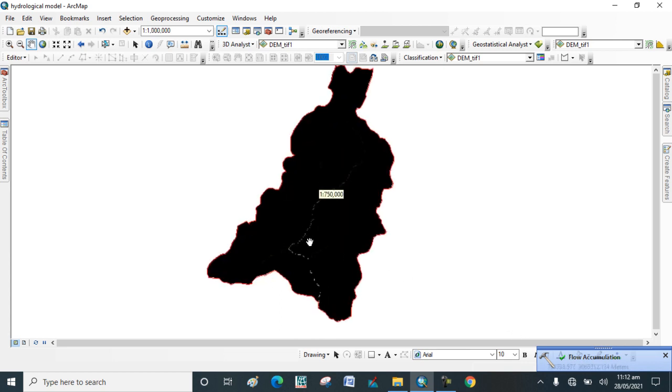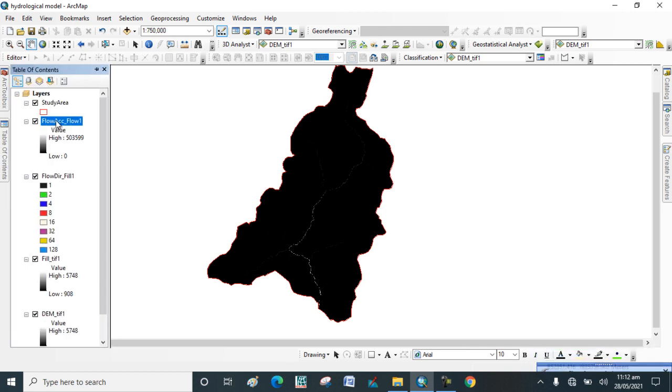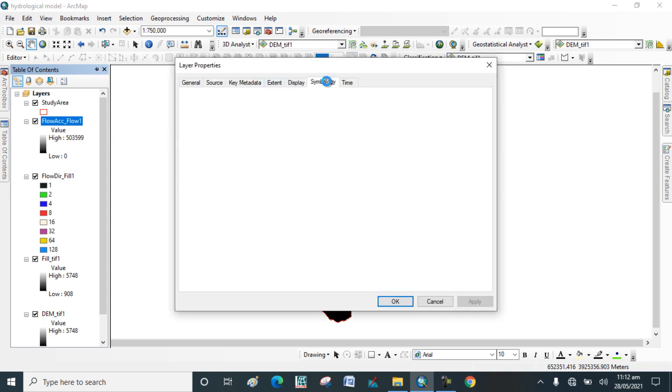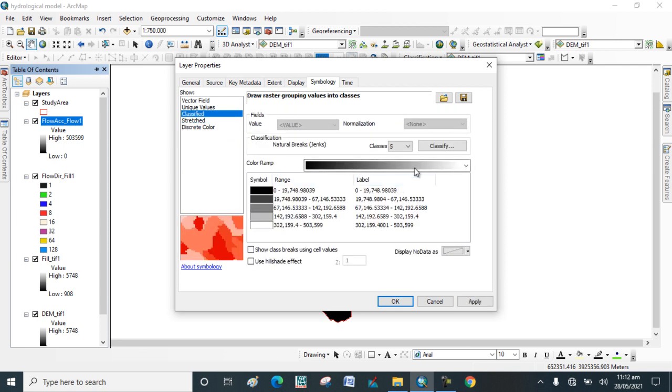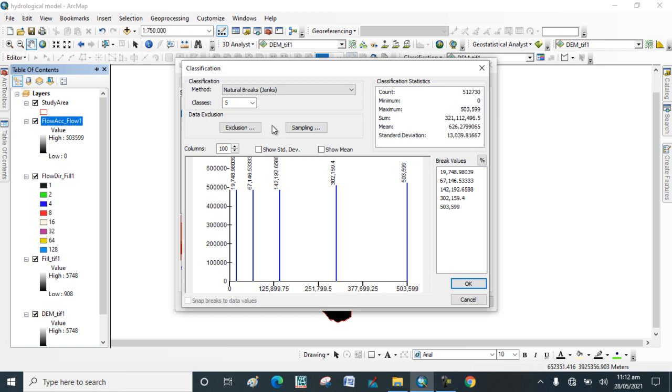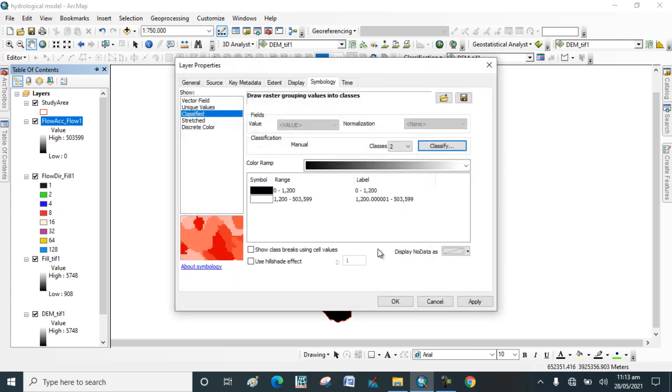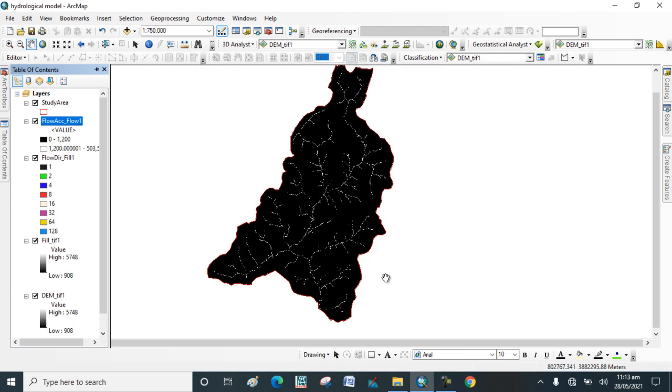You can see that. Go to the table of contents and go to the properties of flow accumulation. Here you can go to symbology and classify it into two classes, and we can add the upper break value, which is 1200. Click on OK. Here you can see that we classified the flow accumulation map into two classes.